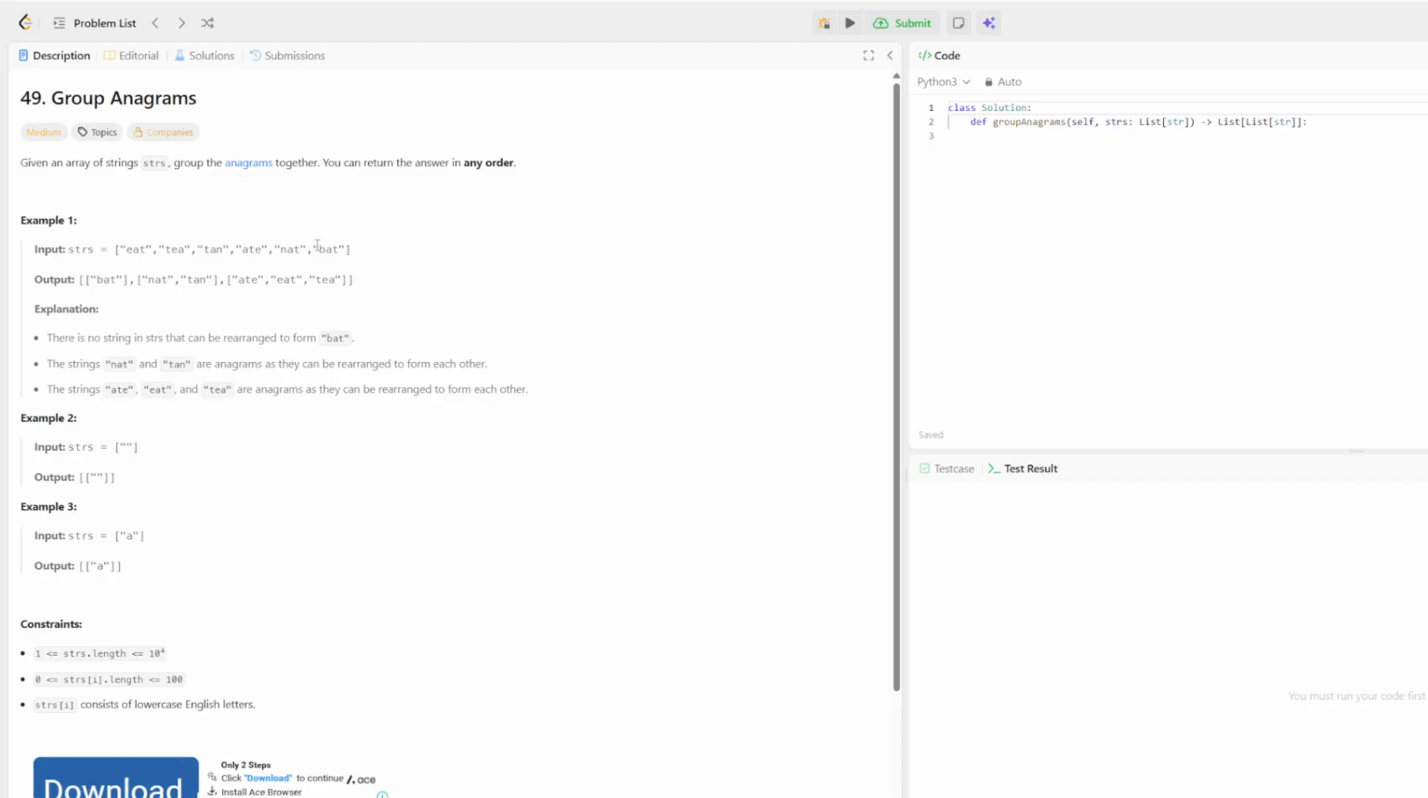Alright, let's do group anagrams with Python. We're given an array of strings strs, and we need to group the anagrams together. Here we can get a brief description: an anagram is just a word or phrase formed by rearranging the letters of a different word or phrase, using all the original letters exactly once. And you can return the answer in any order.